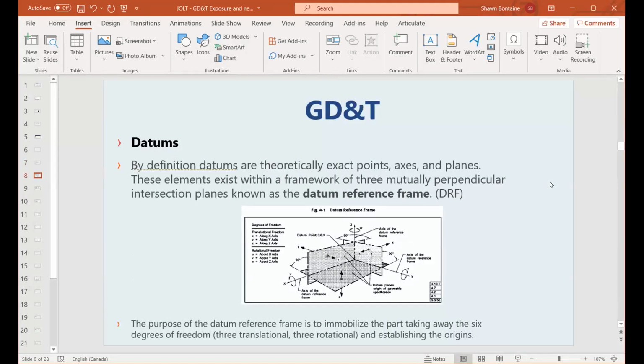Now, to go into geometric dimensioning and tolerancing, the first thing that we should talk about is datums. By definition, datums are theoretical exact points, axes, and planes. These elements exist within a framework of three mutually perpendicular intersecting planes known as the datum reference frame.